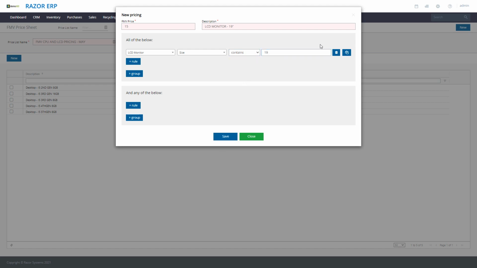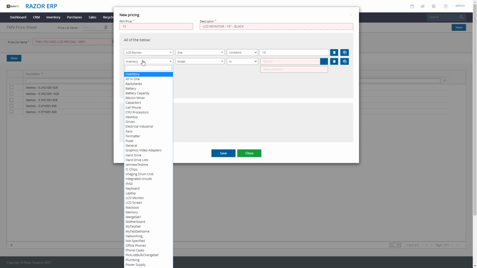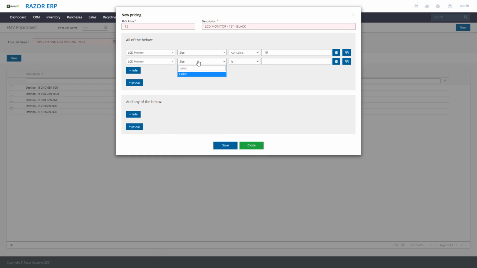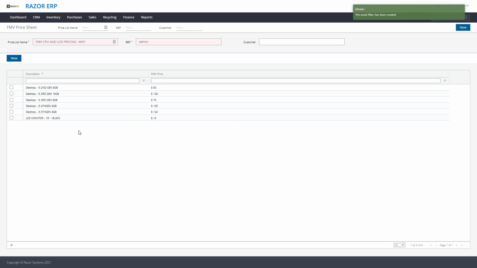Now that should cover basically everything we're looking for, but if you wanted to differentiate between a black monitor and a white monitor, you could call this black, and we could add another rule, and we'll say LCD monitor color is or contains, and we'll say black. So that's how you do that.